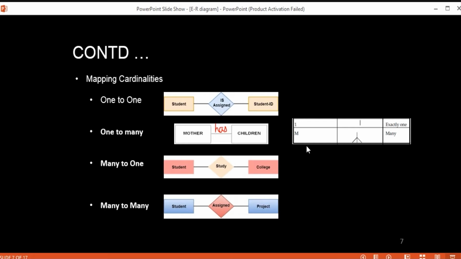Then one-to-many. One-to-many means that one entity of type X can be associated with many entities of type Y, while one entity of type Y can be associated with at most one entity of type X. Like a mother having many children, and all those children can only have that one mother. Similarly, one building has many rooms, but a room can be in at most one building.